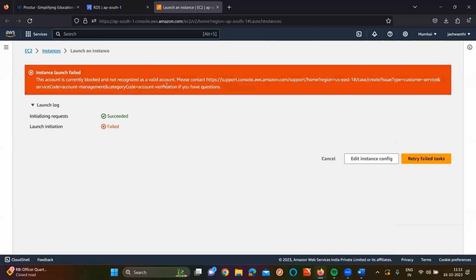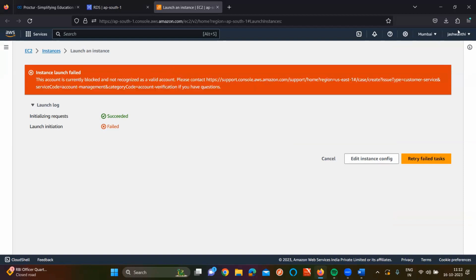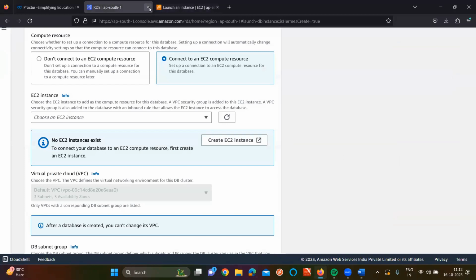Instance failed. Oh man, the account is currently blocked. Damn. In WhatsApp then, account got blocked.